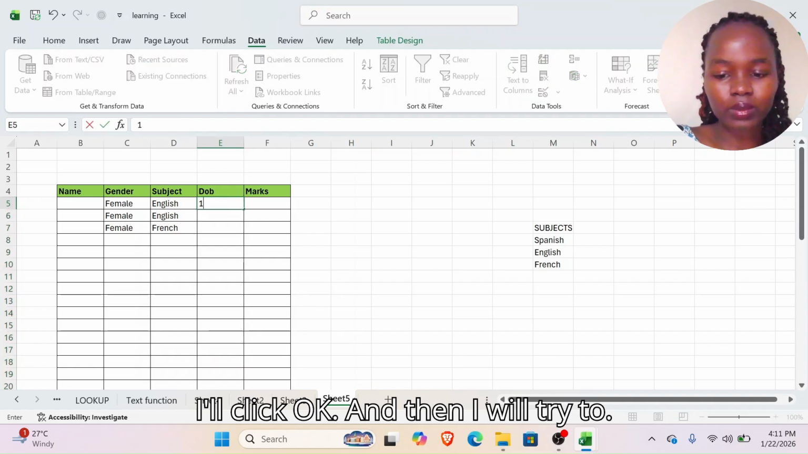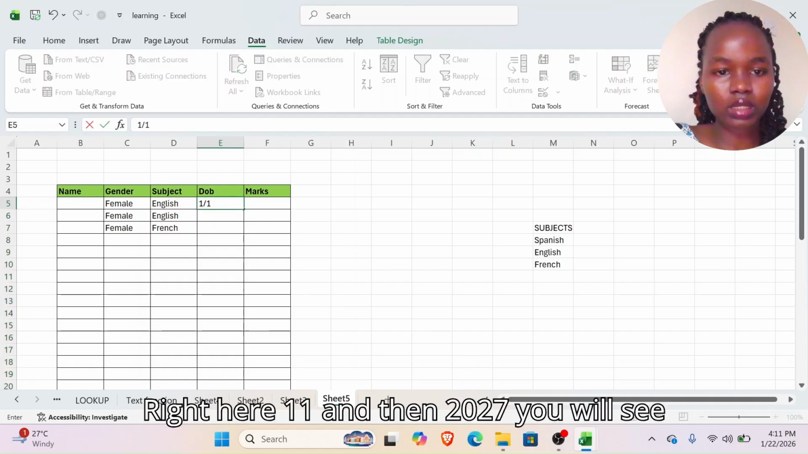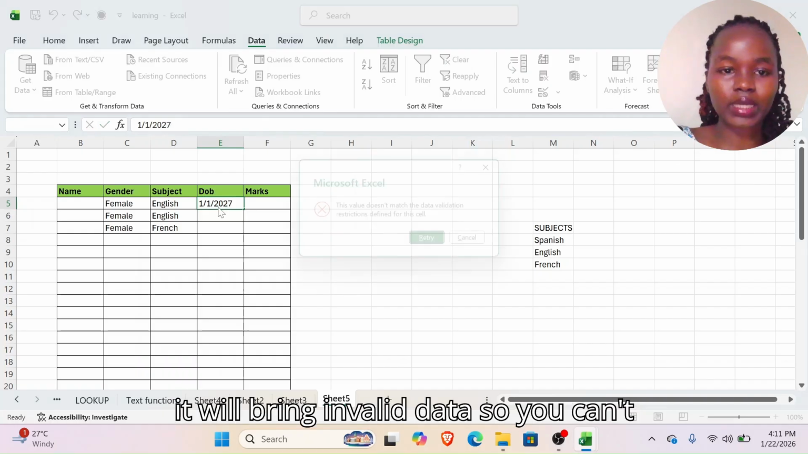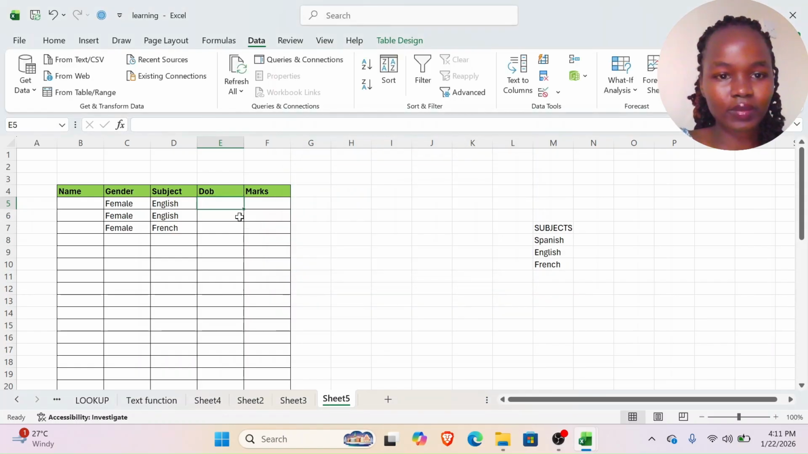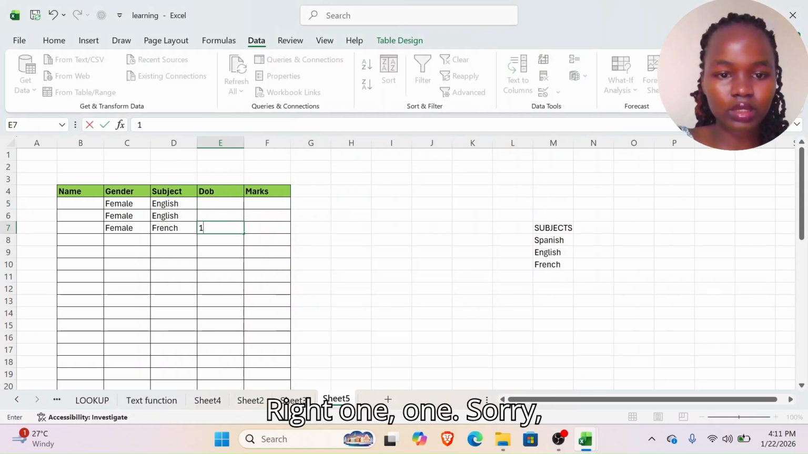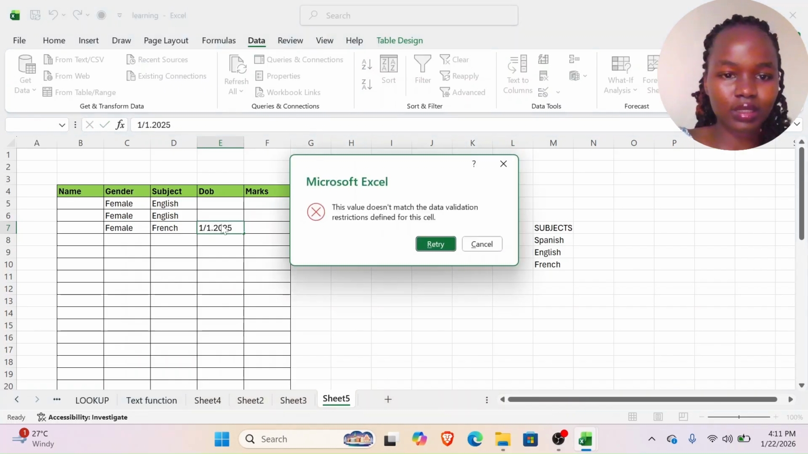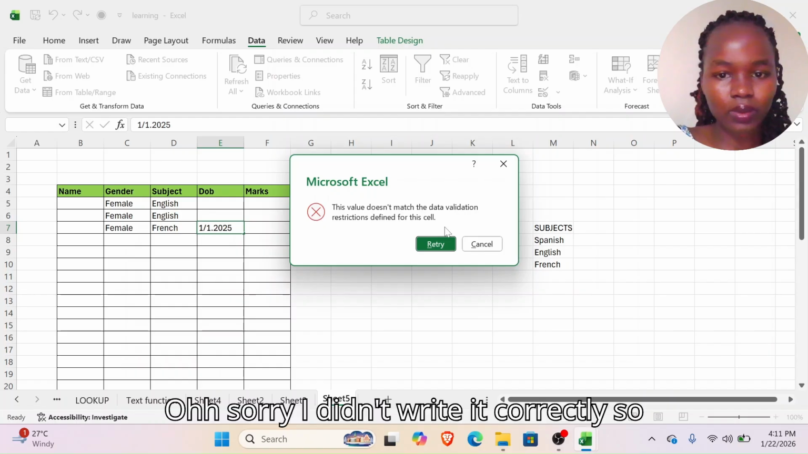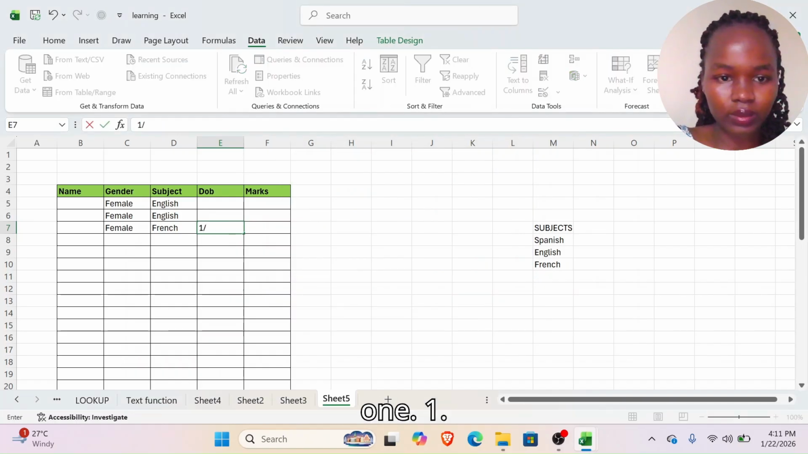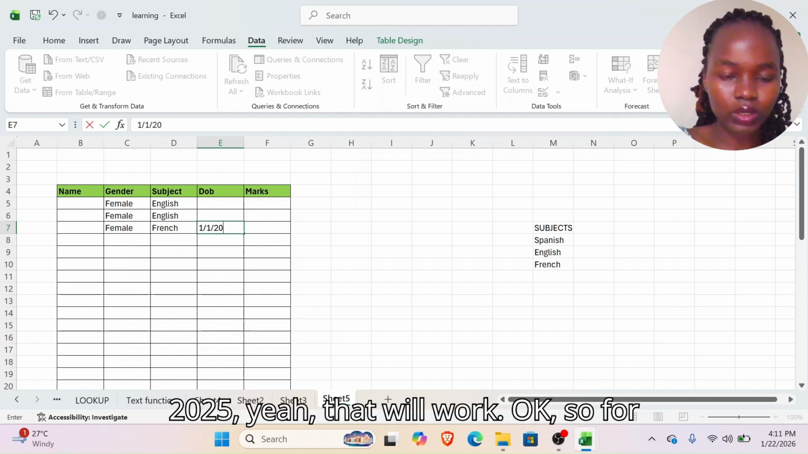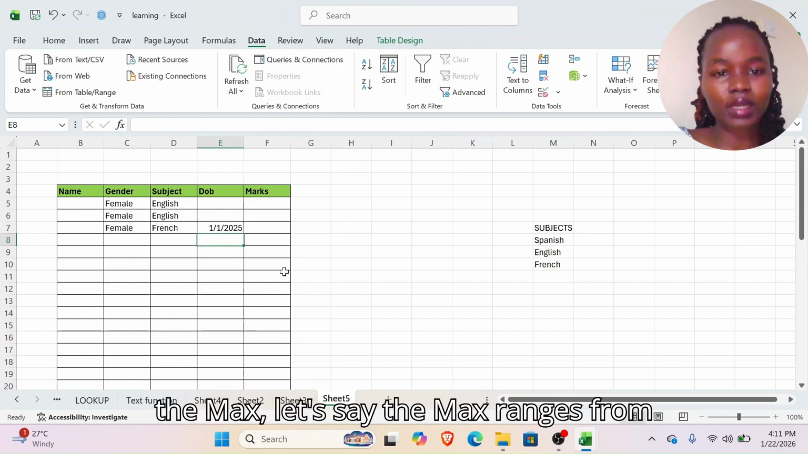And then I will try to write here 1, and then 2027, and you'll see it will bring invalid data. So you can't be born in the future. It will prevent that. But if I write 1, and then 2025. Oh, sorry, I didn't write it correctly. So 1, 2025. Yeah, that will work.